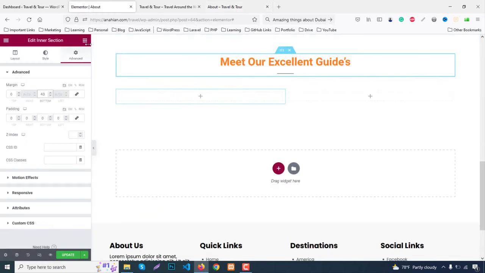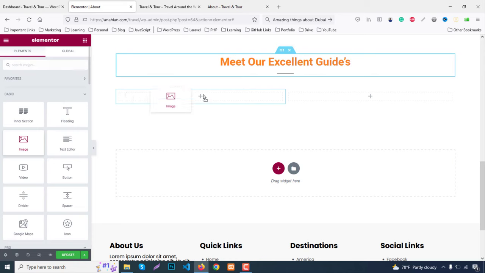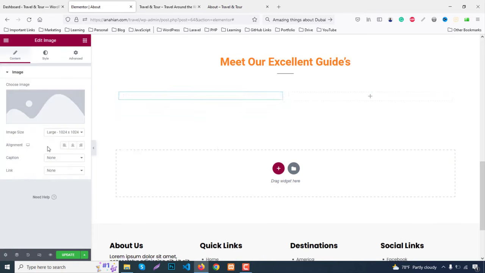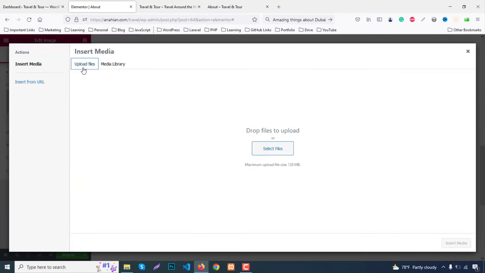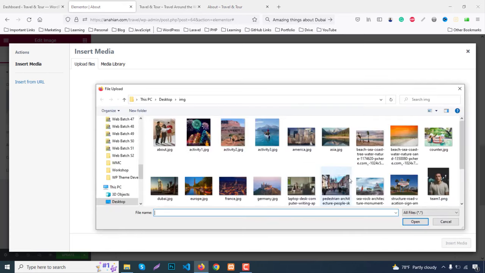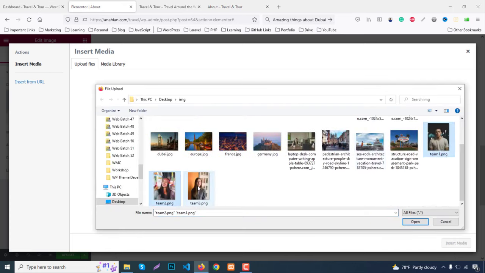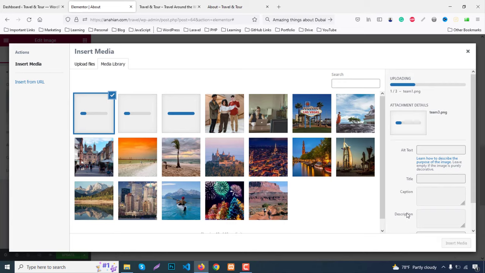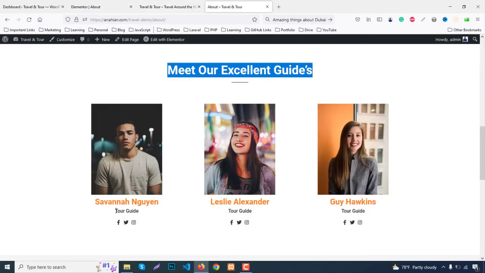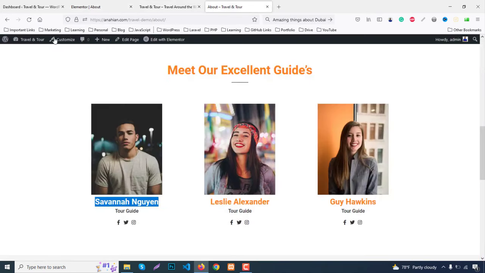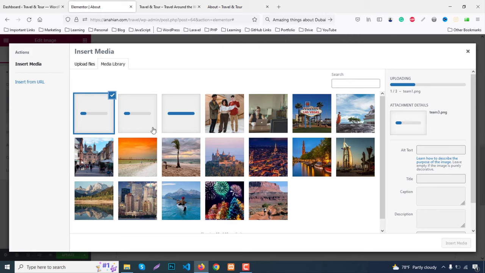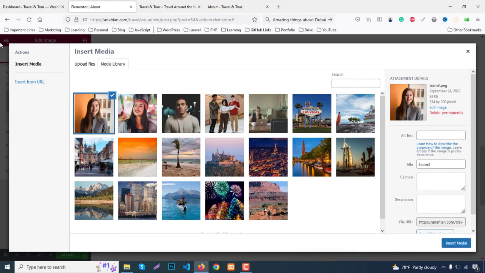Okay, so we can add the first image, then we can upload the image. So which one? 1, 2 and 3. Okay, and we can copy their name, like first name is name. Okay, image will be uploaded. Wait a few seconds. Okay, so as the first image, we can use this one.